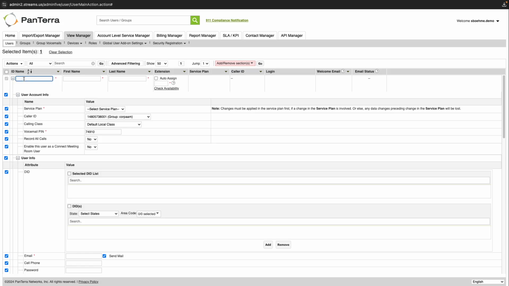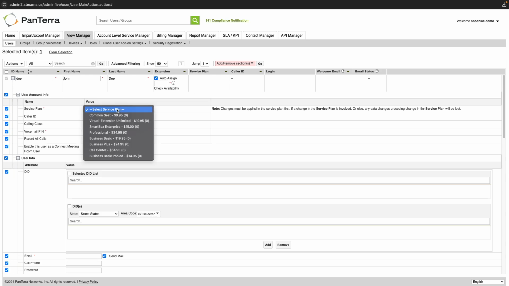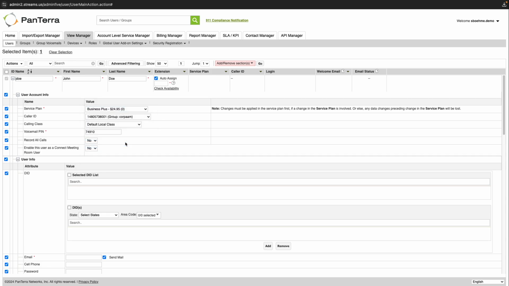So let's go with a quick ID, which I'll set to J Doe. First name, you guessed it, John, last name Doe. That's fine. We'll go with auto assign extension for this exercise, but you can also enter one manually and then check for availability if needed. Next, we'll need to pick a service plan. Again, this will depend entirely on your business needs. Let's just go with the Business Plus for the sake of this exercise.